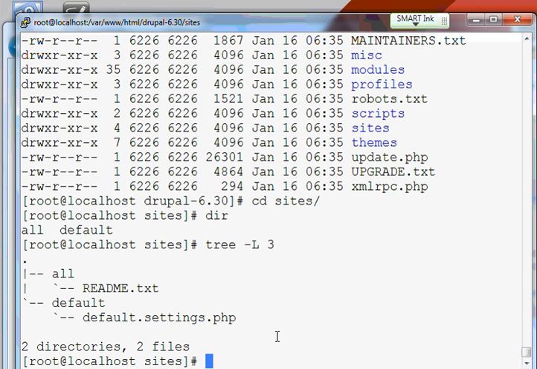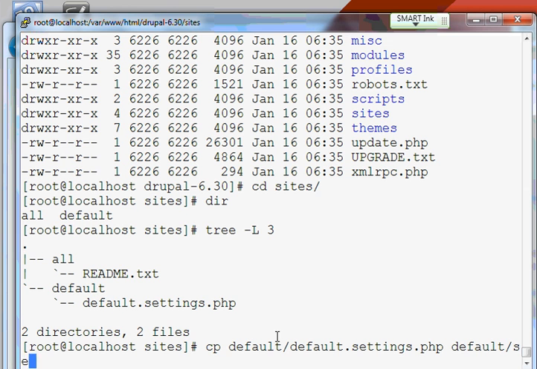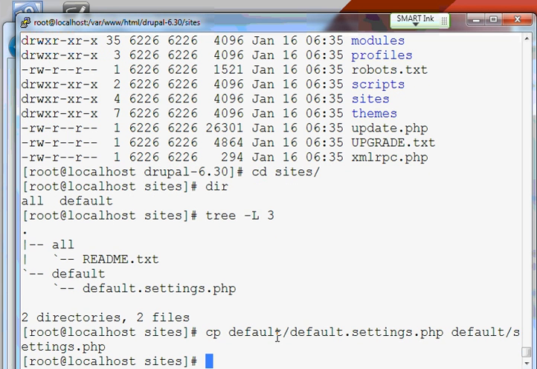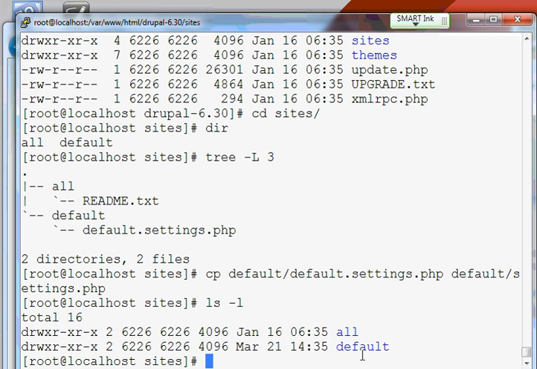So I'm going to copy. Default, and then default there becomes default, and then settings.php. Double check them, look all right. Settings. Okay, now I'm going to give full permission for default.